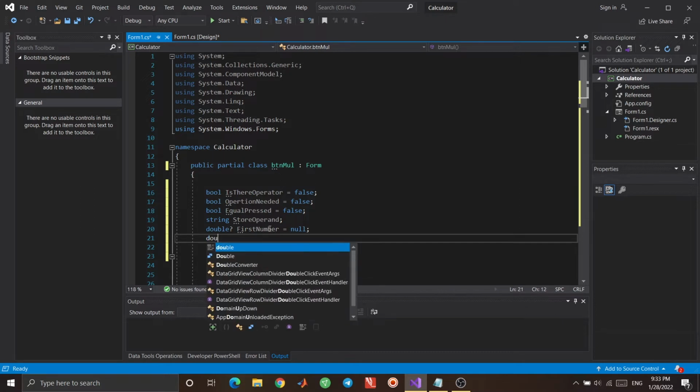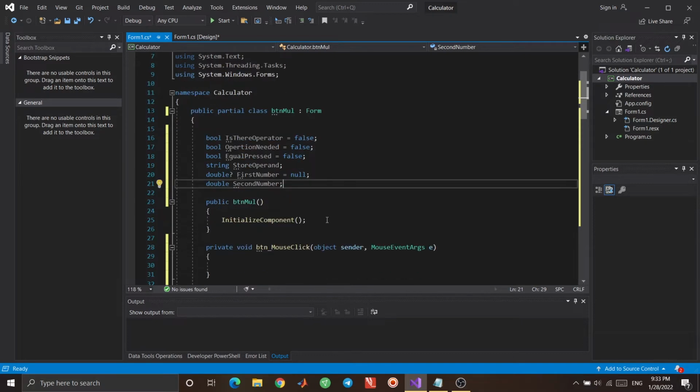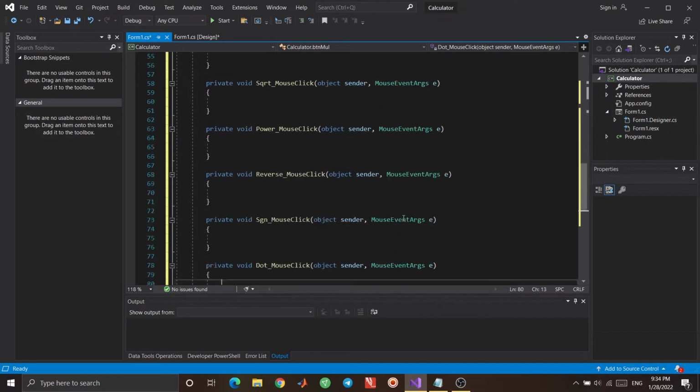So, and I think this is the last one. We need a second number here. Okay, and that's it. These are the variables that are global here, and you can use them inside any function. Now let's start with some events that are easier to explain, and they have less code than other functions.